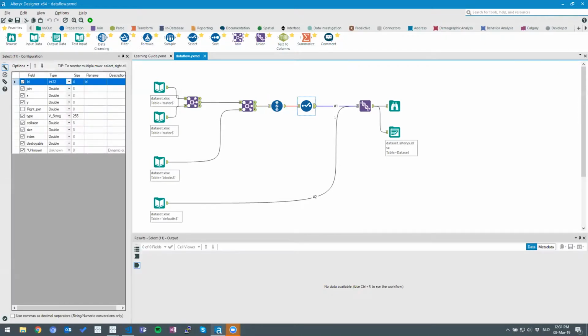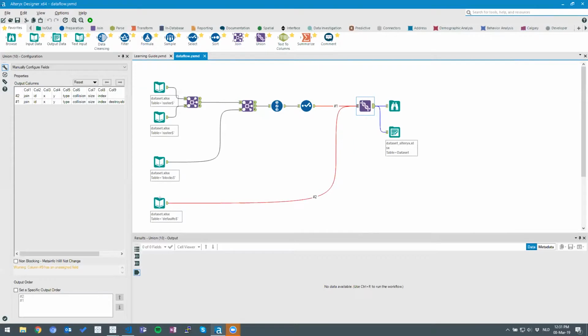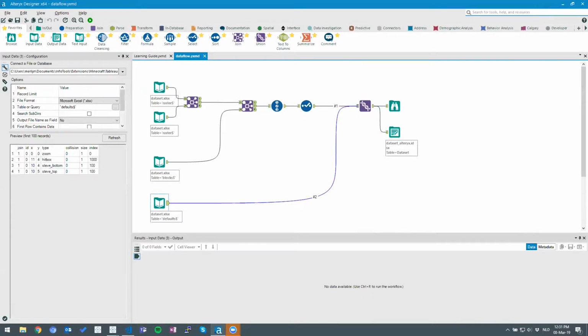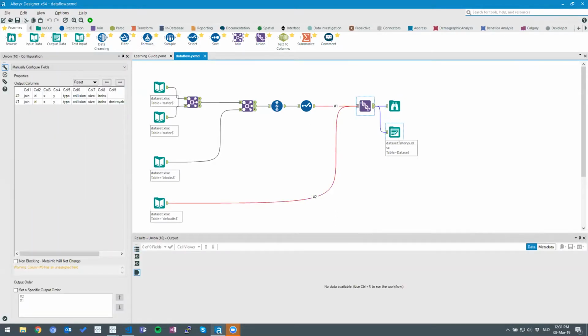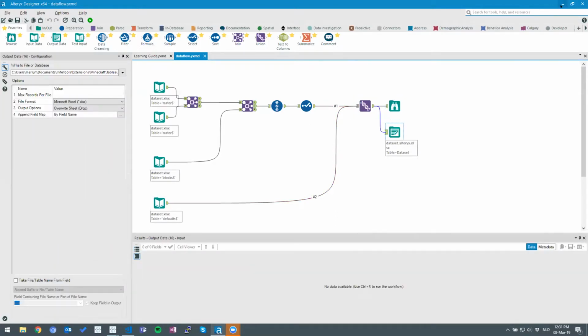I've selected the correct fields, and I've unioned some default data below it because I need a mark for the bottom of Steve, a mark for the top of Steve, and a mark for my hitbox to make them appear in my visualization. And the result is just a data set. So that's the flow of the data and how the data has been prepared.